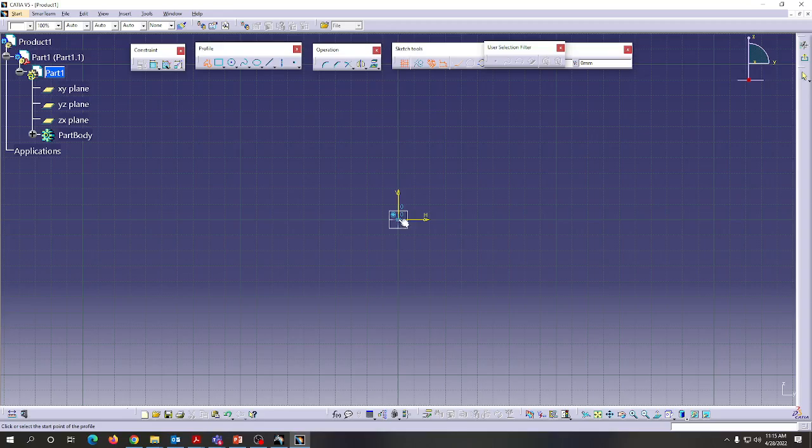So I'm just going to start from 0. Any line, anything, whatever I want, I can make a slanting line, everything I can make, by using the profile toolbar. After I finish this end point, this orange color has disappeared. It means we came out of the command.